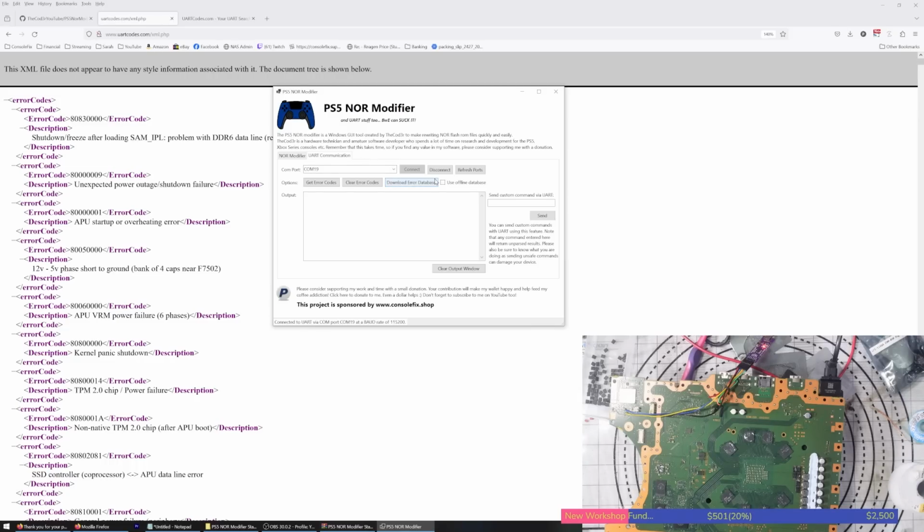uartcodes.com/xml.php. Then you can use it offline, so you can use an offline database. You can either use offline or online, it doesn't really matter. You can click on get error codes, and I'm going to use online for now. As you can see, it does take a while with the online version, so I do recommend downloading the offline version and then periodically updating it. You can update it every day if you want, it doesn't matter.